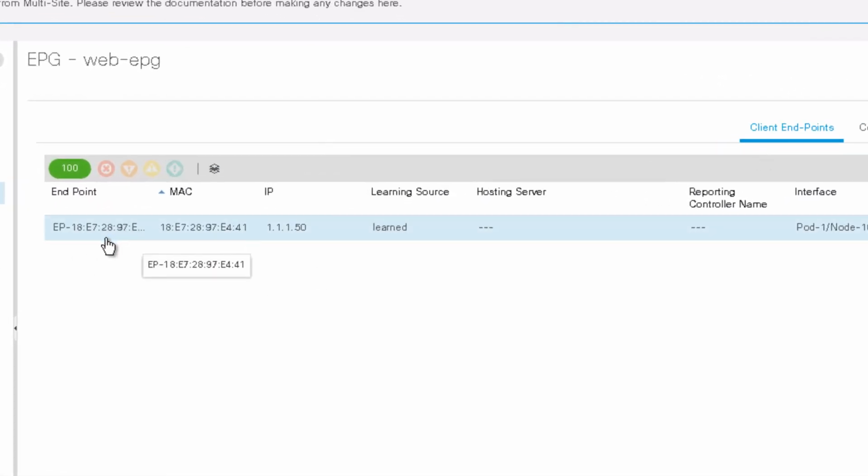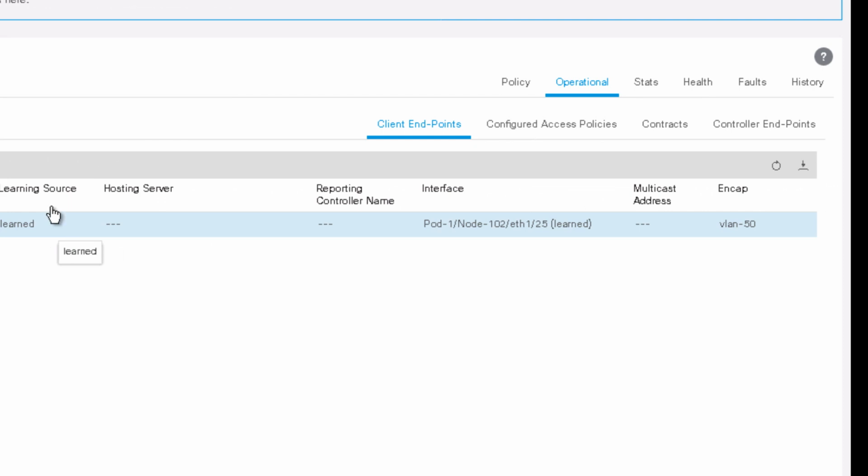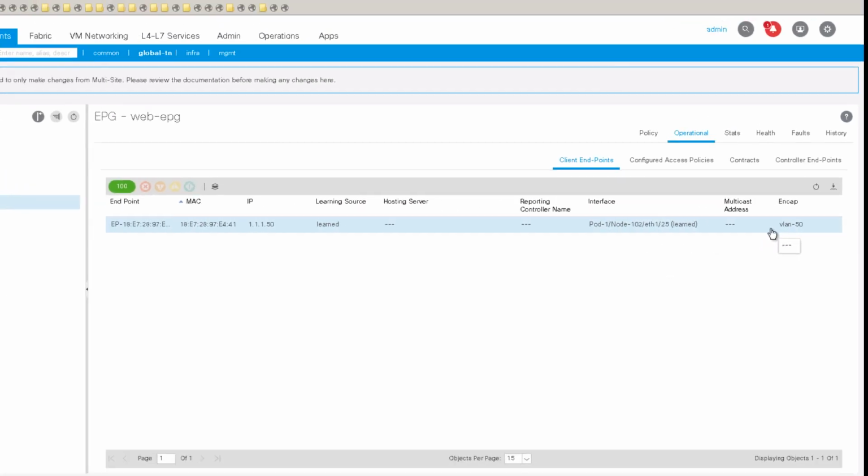And here I can see there's my MAC address I'm learning from the Nexus 3K. There's the IP address, and we are learning the traffic as we see it on the wire. And it shows me that I'm learning this through this particular interface. My encap is obviously VLAN 50, which is the native VLAN for that interface.